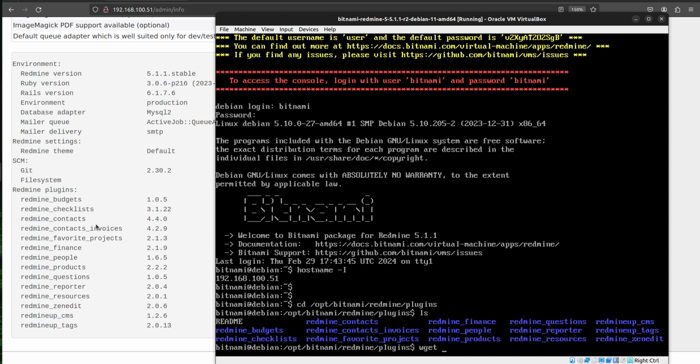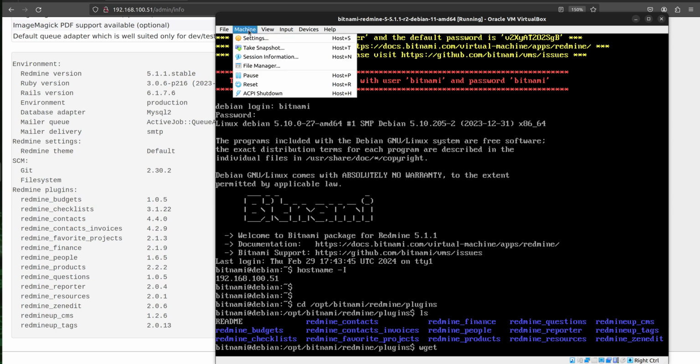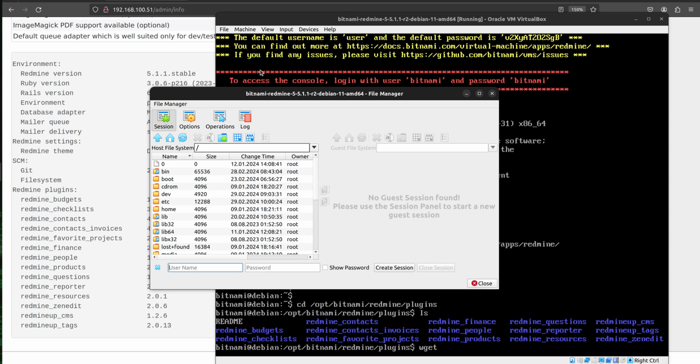So this is my way of getting the plugin here, I mean downloading it. However, you can use another method. It could be, for example, when you go to Machine here and then File Manager, and here on the left you will see your host machine, or this is your computer. On the right it is the guest machine, or this is the Bitnami Redmine. So you can use your username and password and log in here, and afterward it could be easily transferred via just copy paste with these arrows here. Okay, and also there are other ways of sharing the files. It is up to you which one you use.